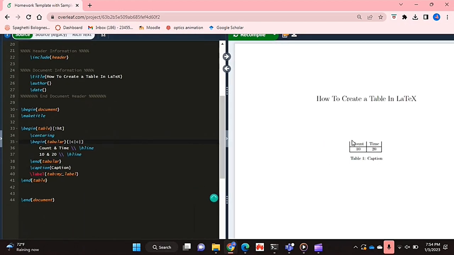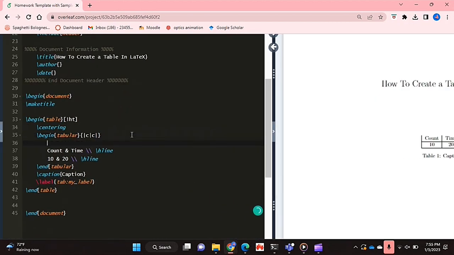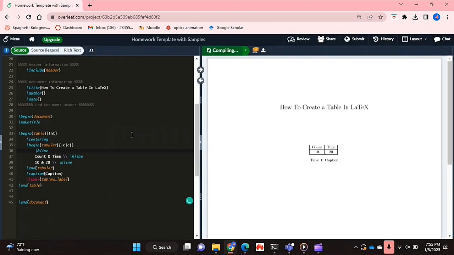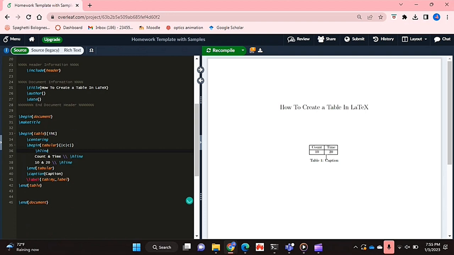So now to get the horizontal line that begins our table, you're going to put an hline before the first row. As you can see, once I've recompiled it, I have an actual table that looks pretty good and as a table should look, with all its lines intact.